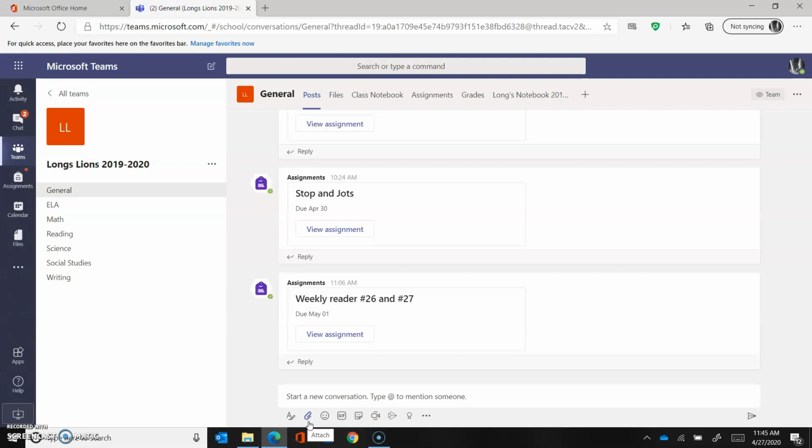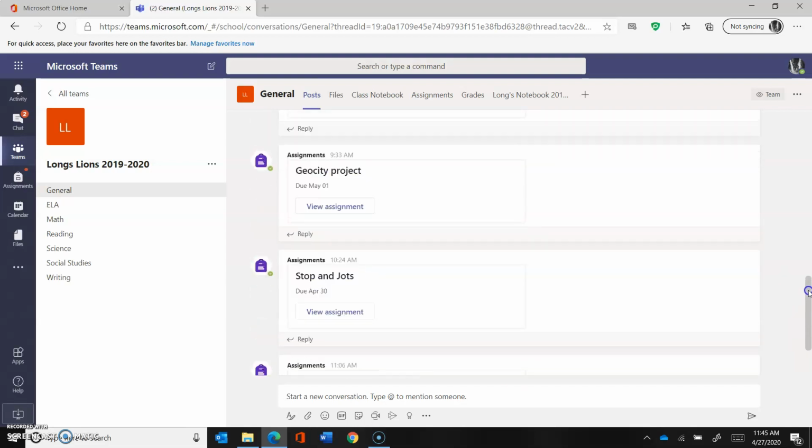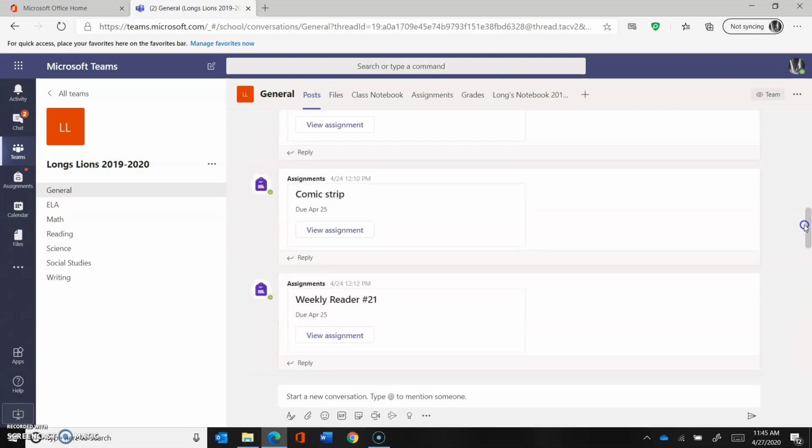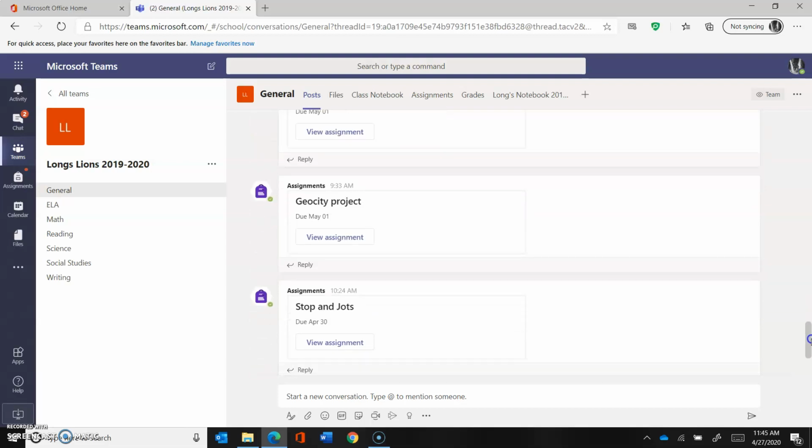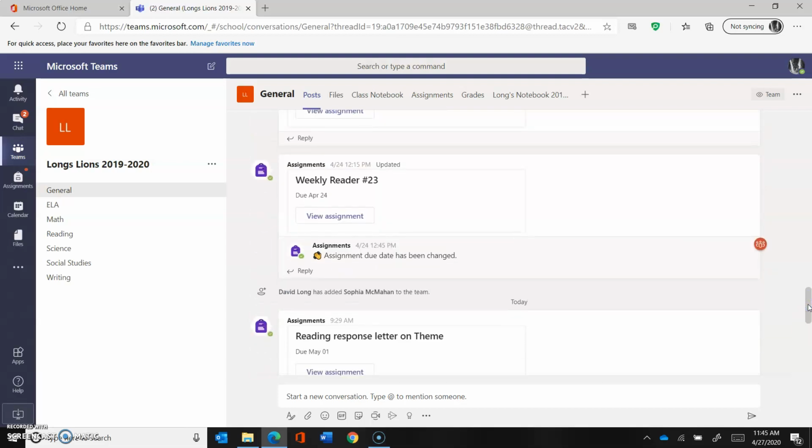Every time I create an assignment, it comes up as a post. So you'll see these posts and assignments on your post page. It kind of helps you keep updated with the assignments. These assignments came straight out of the lesson plans.